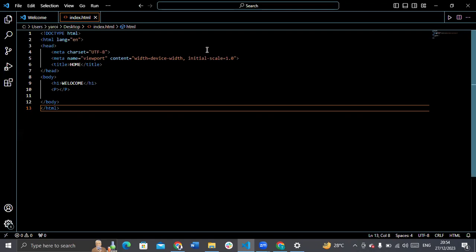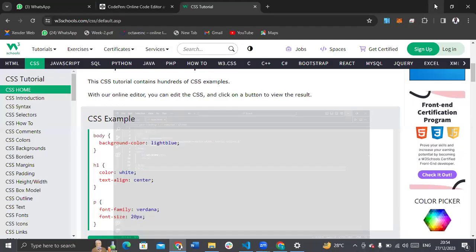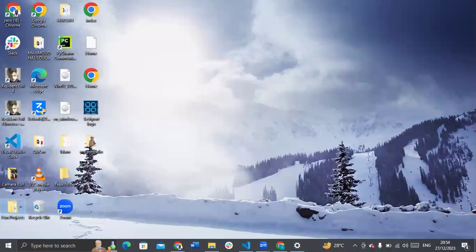So CSS is shared into two. There's what we call internal CSS. Sorry, into three.